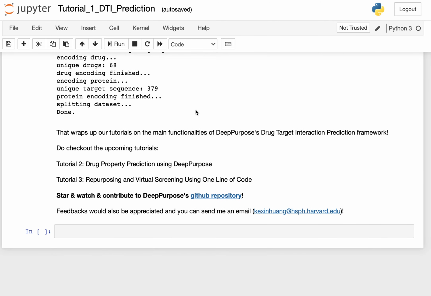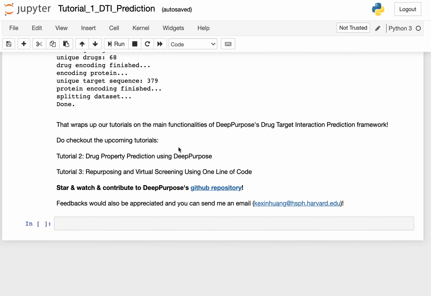So that's the basic framework for drug target interaction prediction. And we also put more tutorials about drug property prediction using DeepPurpose, and also using one line of code to do repurposing and virtual screening.